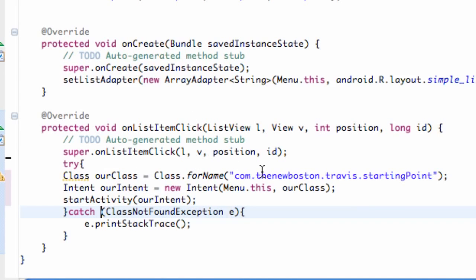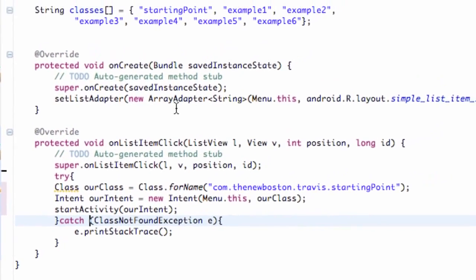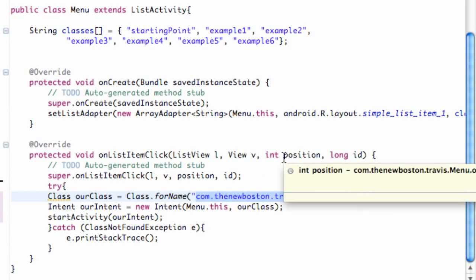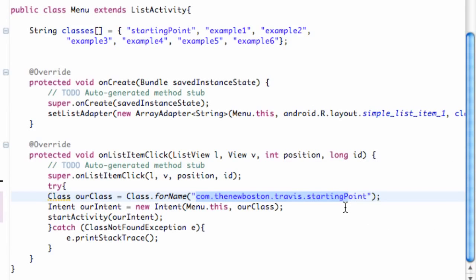But now let's actually get into making this application useful, because now each time an item is clicked, it's just going to start up our starting point class. So what we want to do is have it start up a class according to the item that's clicked. But before we actually do that, let me just do an overview of what this application is doing and what we set up.